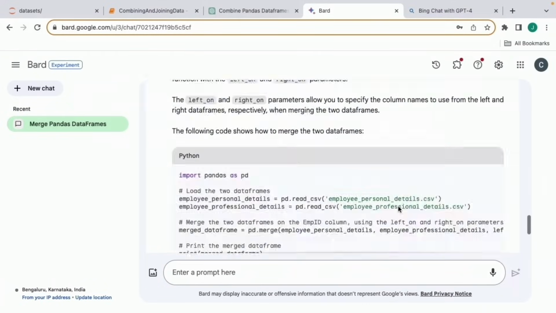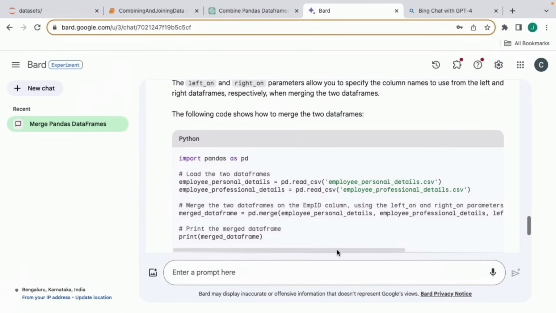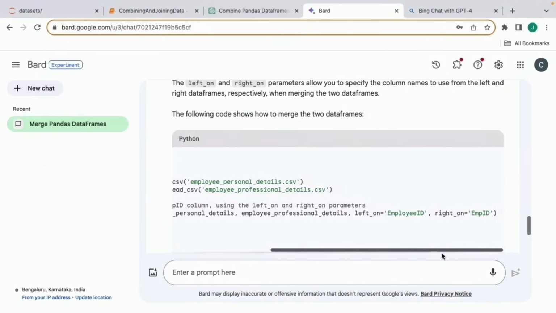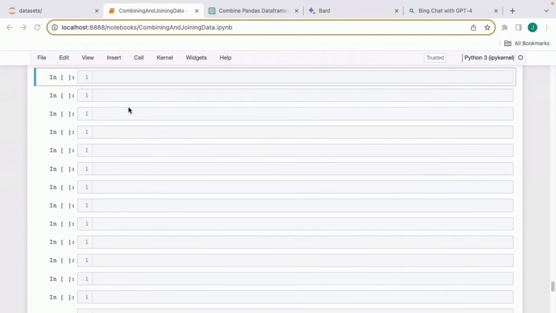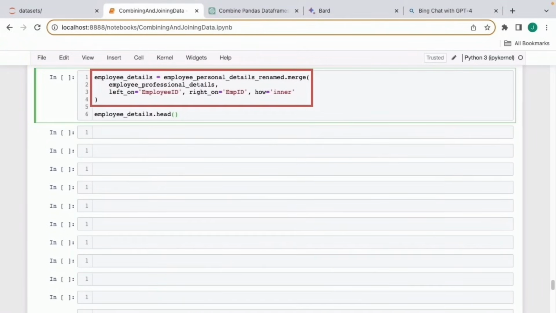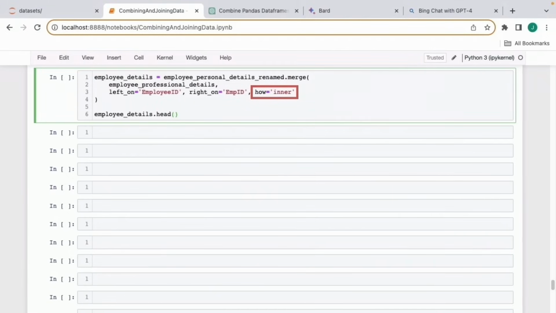It turns out that there is a very simple solution for this. You pass in the left_on and right_on input arguments instead of the on input argument. left_on contains the name of the common column in the left data frame. right_on contains the name of the common column in the right data frame. Let's try this out right away. Employee personal details renamed dot merge, employee professional details, left_on employee ID, right_on emp ID, how equal to inner.